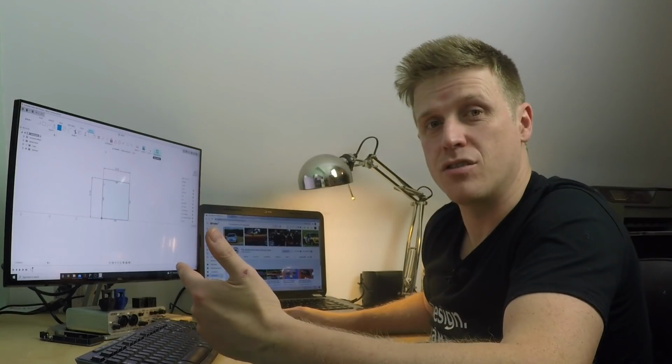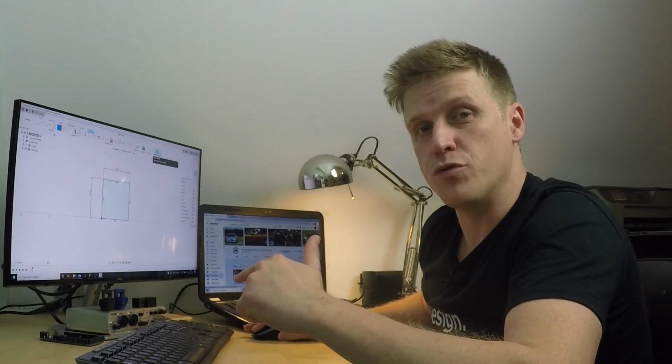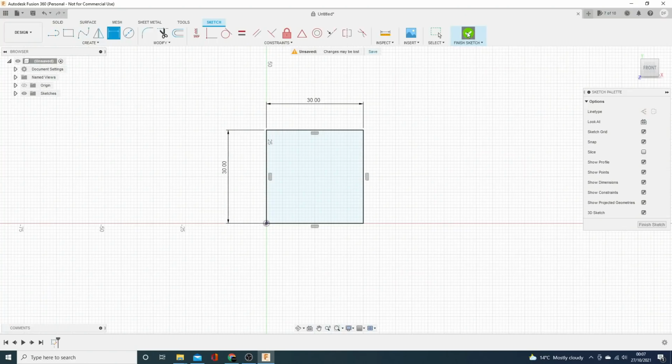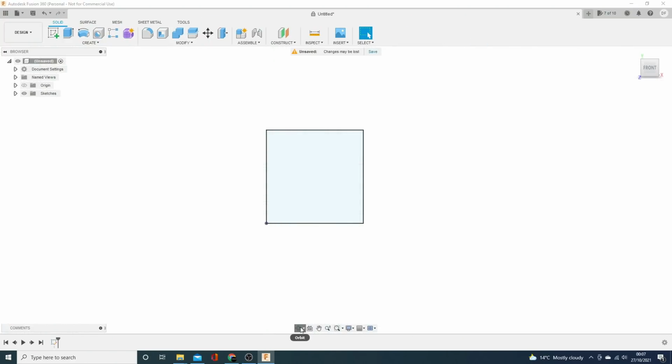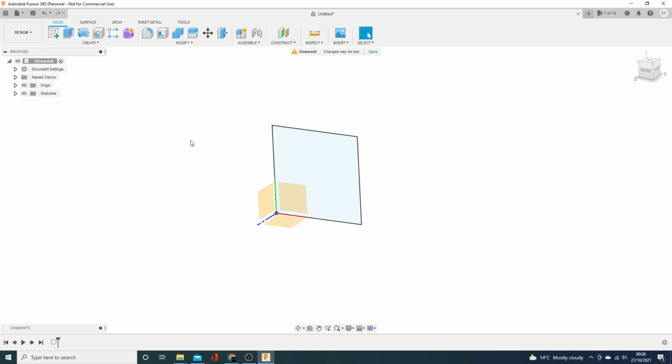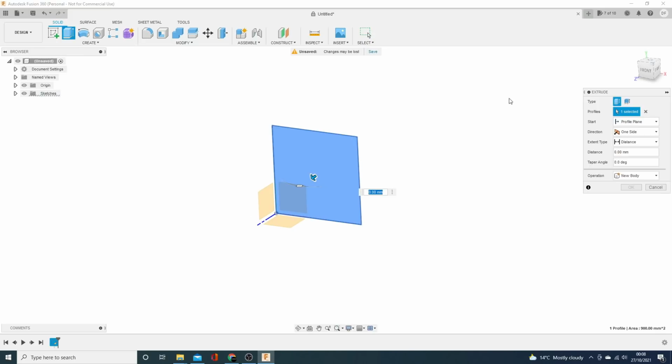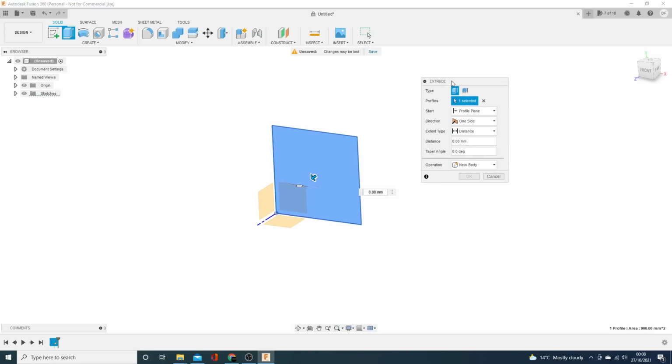So now let's go and extrude it and make it 3-dimensional. So you can see that's our 2-dimensional square. I'll put the origin on so you can see it. So what we're going to do is make that 3-dimensional by bringing it out into the Z axis out here. So we're going to do that using extrude. Now this little pop-up box appears and you've got all types of options, but because we've only got one profile, which is a shape, it automatically selects it.